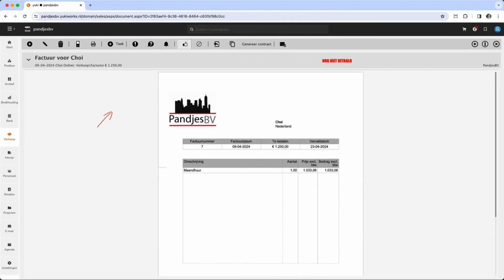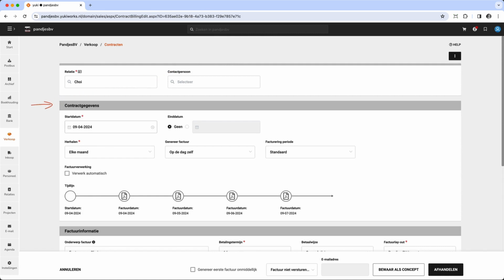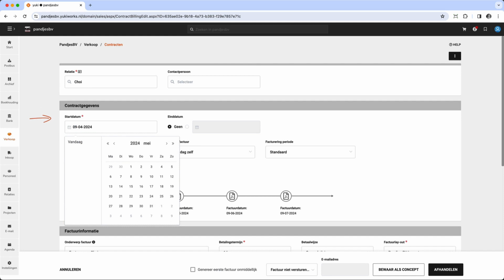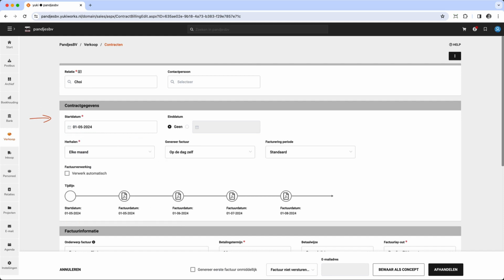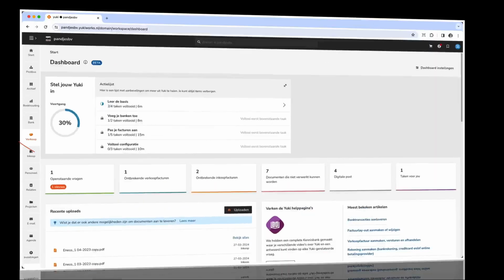Another way to create a contract or recurring invoice: create a regular invoice in Yuki, process it, and find the Generate Contract button in the Processed Invoices taskbar. This converts the invoice data into a contract. You can adjust the start date, process automatically, and possibly modify invoice lines. Note the start date. No changes made. The first contract invoice is sent automatically 30 minutes after the completed click.